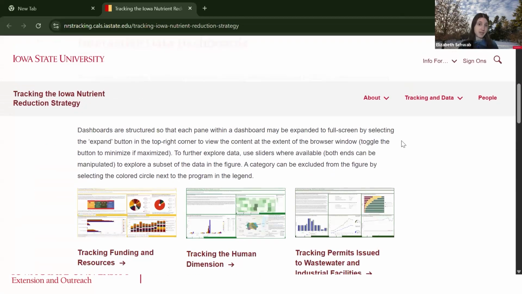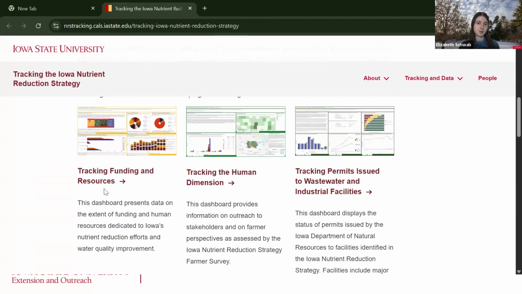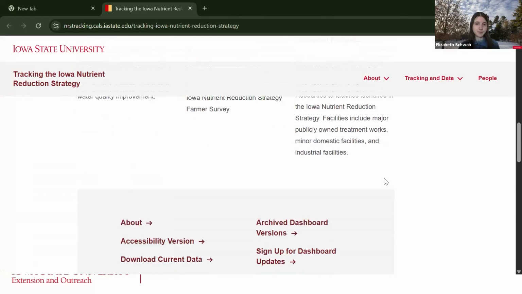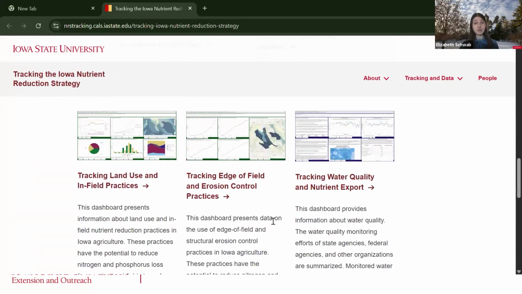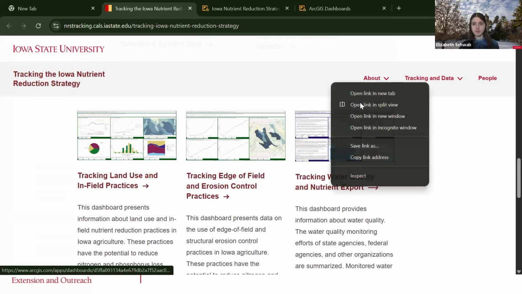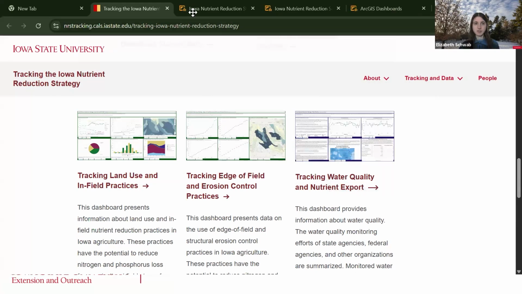You'll see that of the 4 indicators that I mentioned previously, we do have dashboards corresponding to all of those. We actually have 6 dashboards, but they correspond to all 4 of those indicators. But the 3 that I really want to talk about today, because these are the ones that I'll highlight in my presentation, are the bottom 3: tracking land use and in-field practices, tracking edge of field and erosion control practices, and tracking water quality and nutrient export. So I'm going to very quickly open up each of these, and we'll just take a really quick look, and that top bar is going to get in my way.